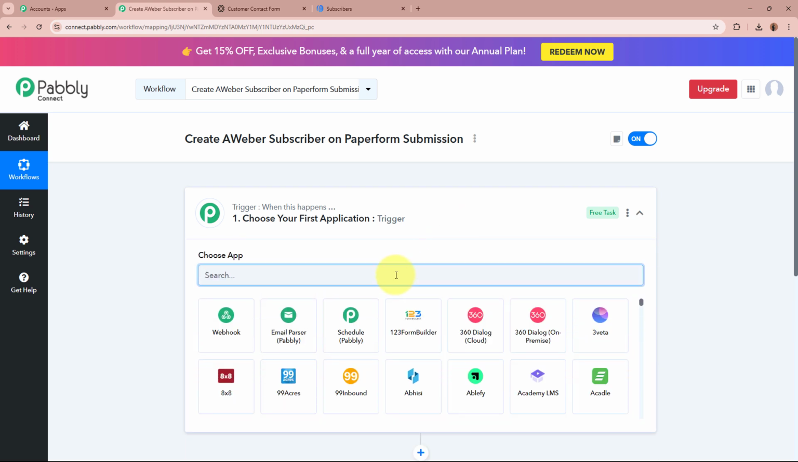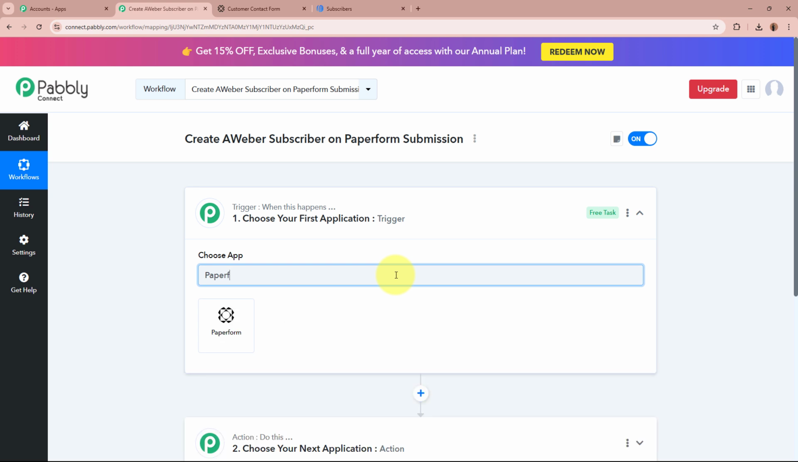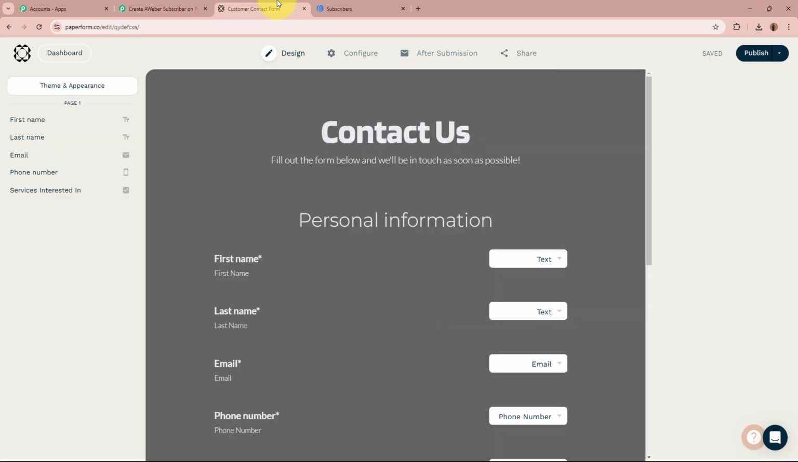We are going to set up our trigger step first. And for the trigger application, I'm going to select Paperform. Paperform is an easy-to-use online tool that helps us to create beautiful and customizable forms, surveys, landing pages, or even complete websites without any technical skills.